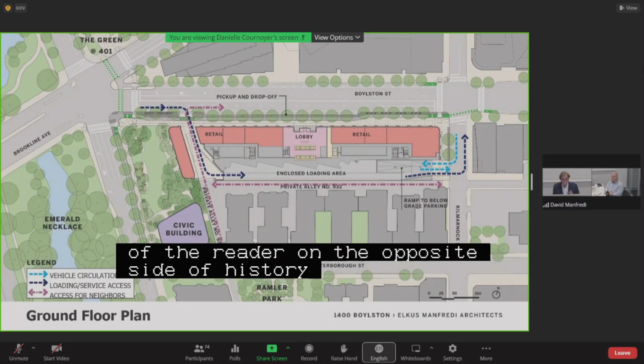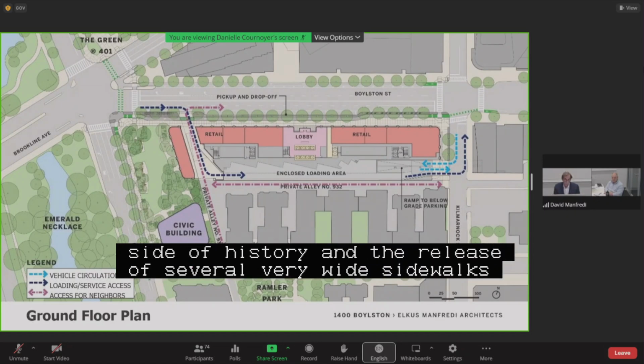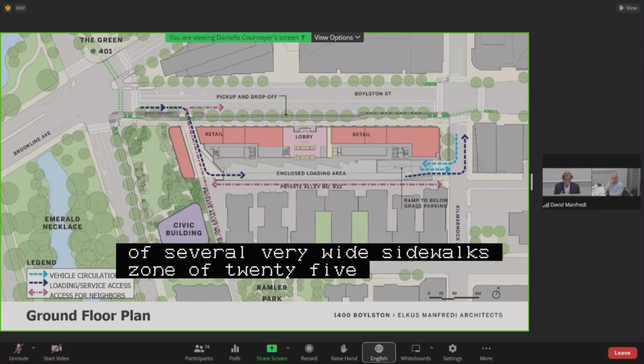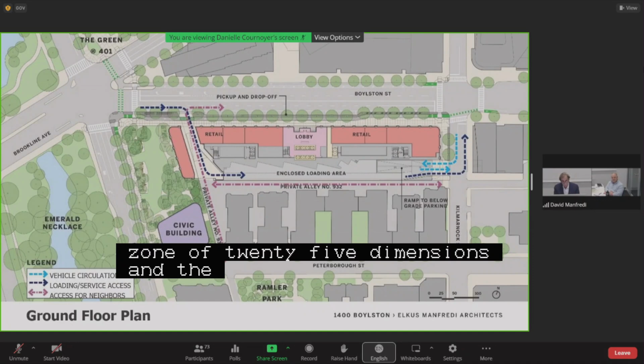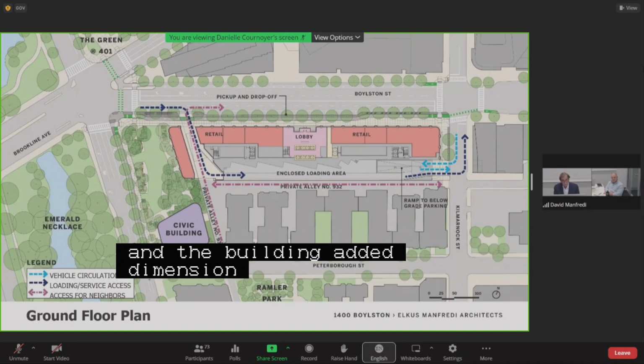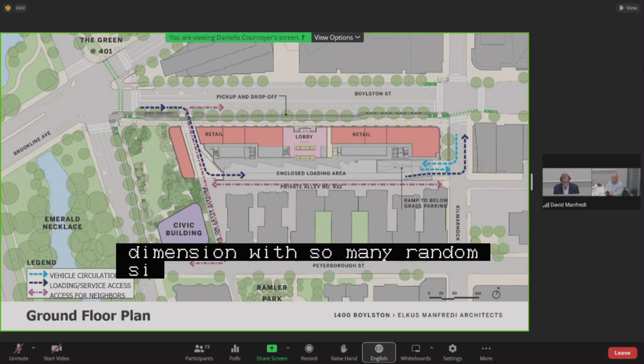You'll notice a couple of important things. Number one, the very wide sidewalks. This is part of the zoning of Boylston Street. There's 25 feet of dimension from the curb to the building at its minimum dimension. There will be brand new cycle tracks here and on Park Drive, complete streets. You can see the landscaping of the street.